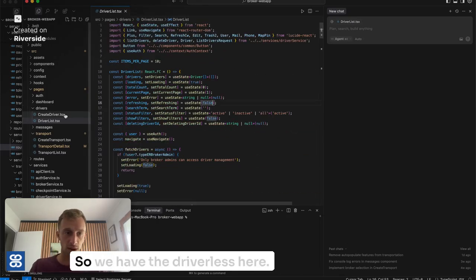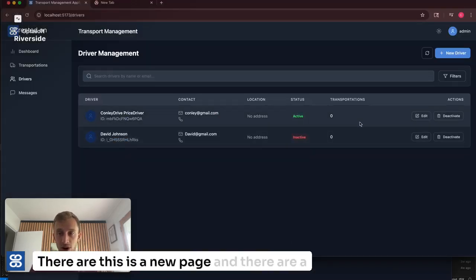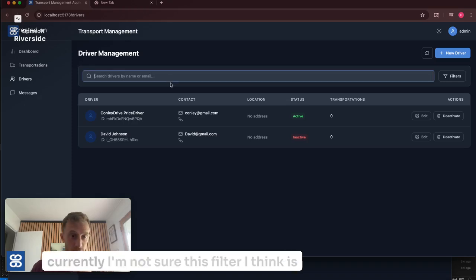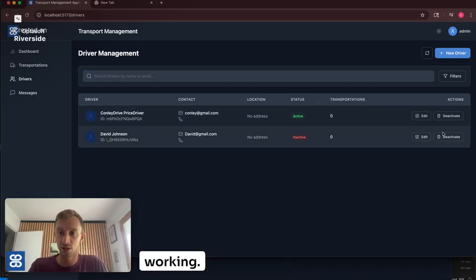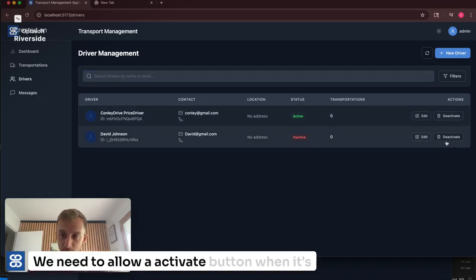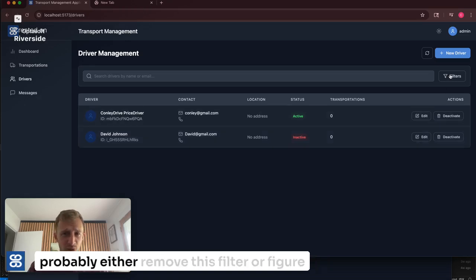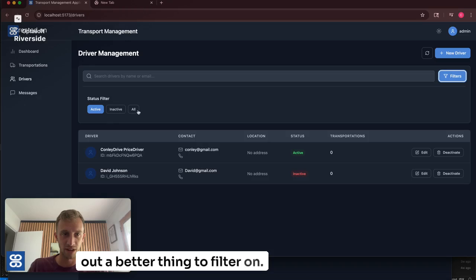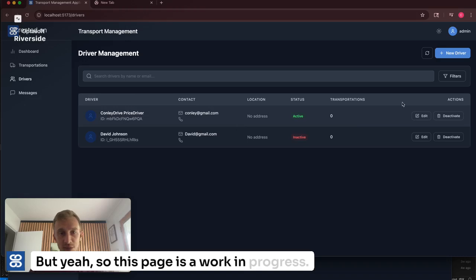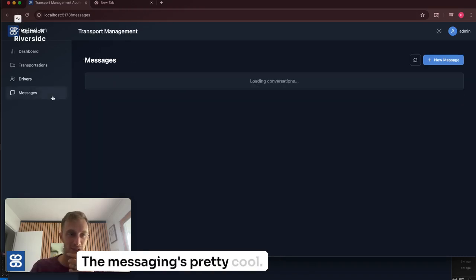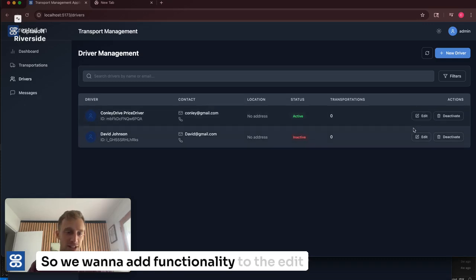So we have the driver list here. This is the page that we're seeing here. This is a new page, and there are a lot of details we need to do. So currently, I'm not sure about this filter. I think the filter isn't working. We need to allow an activate button when it's deactivated. We need to allow them to edit, and probably either remove this filter or figure out a better thing to filter on. I guess we can keep that. That's not too bad. But yeah, this page is a work in progress. Some of the other pages are better. The messaging is pretty cool. Is this working? Yeah. So we want to add functionality to the edit button.